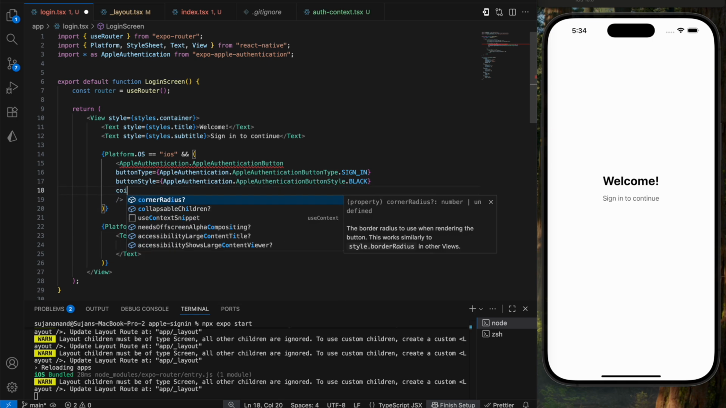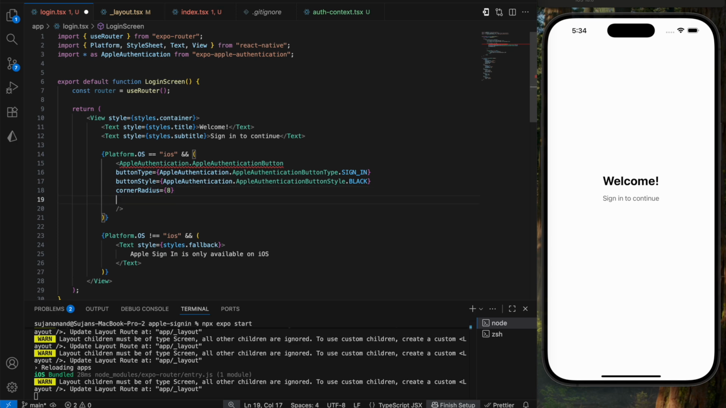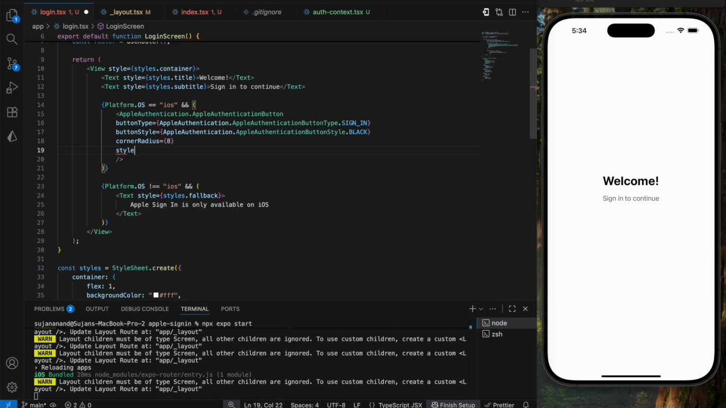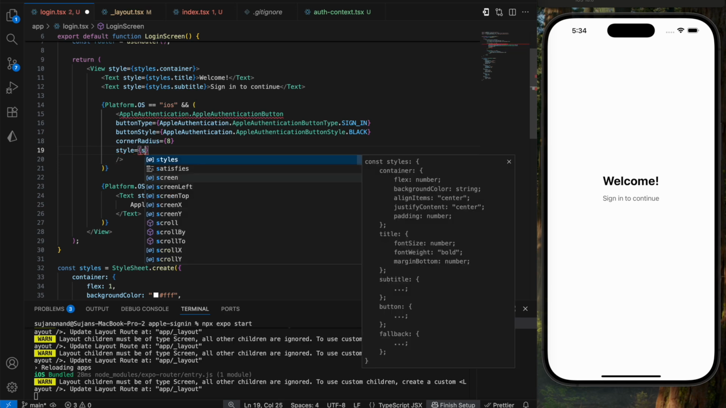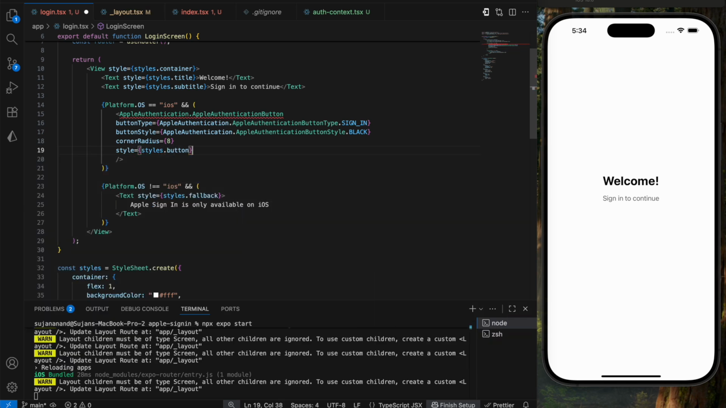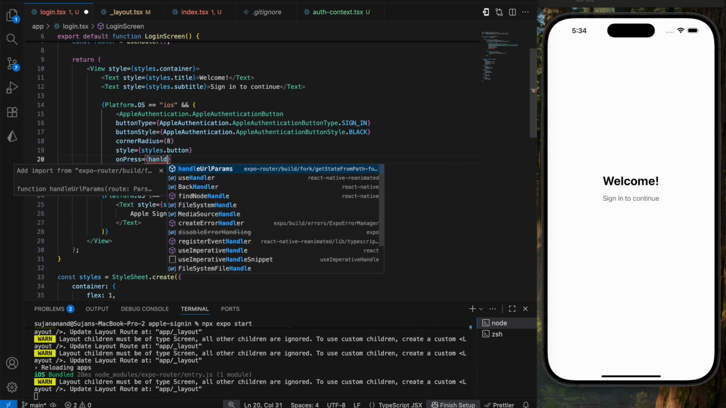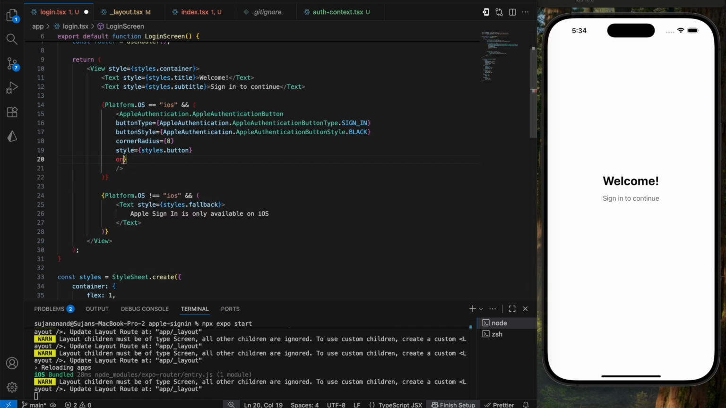Next, you're going to have corner radius, that's going to be 8. Then your style, that is going to be styles.button. Apart from that, we're going to have onPress, that's going to be handleAppleSignIn. Yeah, let's define that in just a bit.